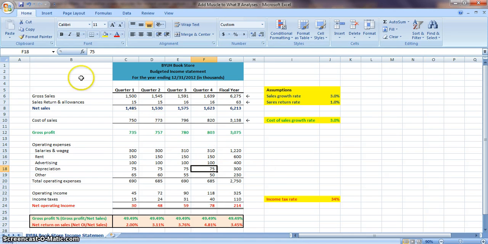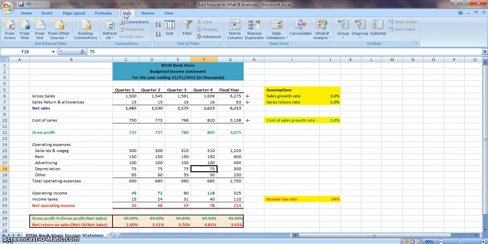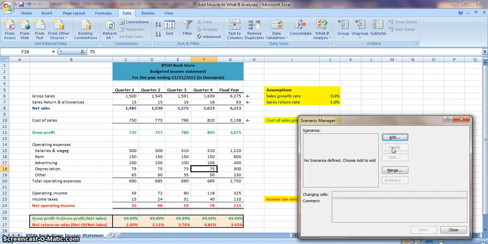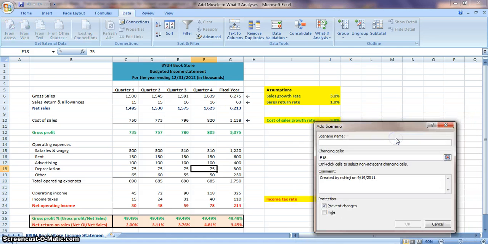So you begin by going under the tabs at the top, go to Data, and then over to What-If Analysis, down to Scenario Manager. And we've already run some scenarios. We want to delete the current ones in there. And then we're going to click Add a New Scenario.